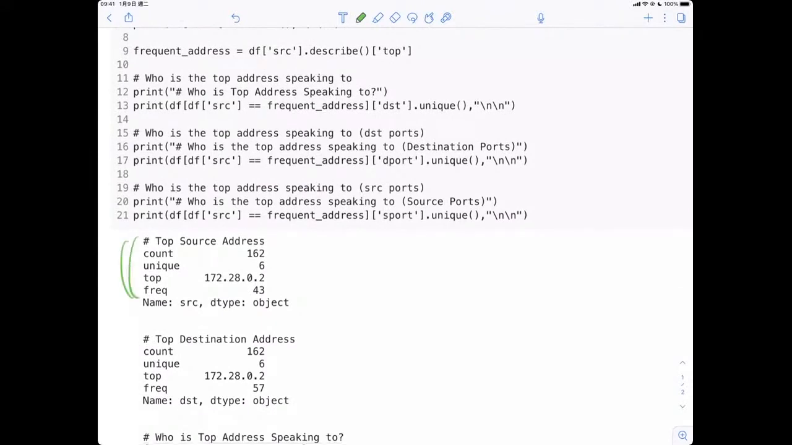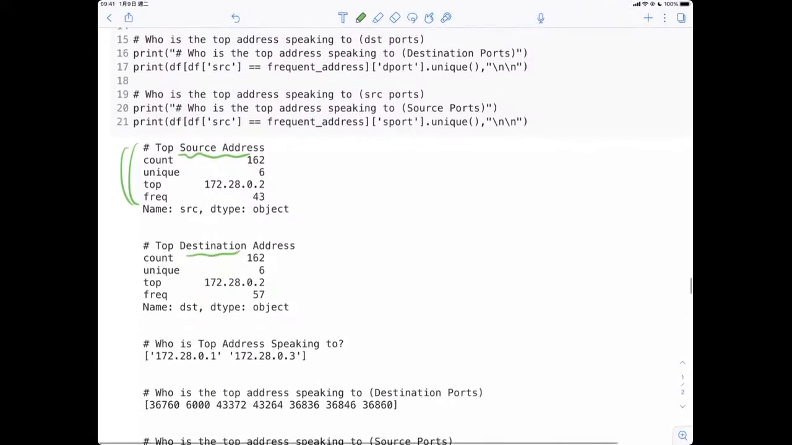For this column, the IP source, there are 162 IP addresses and only 6 unique IP addresses as the source address. The largest one is 172.28.0.2, and the frequency of this one is 43. You can do that on source address, destination address, and so on.